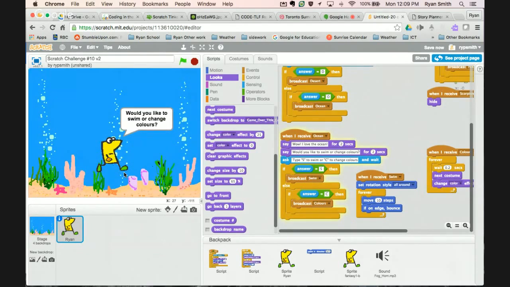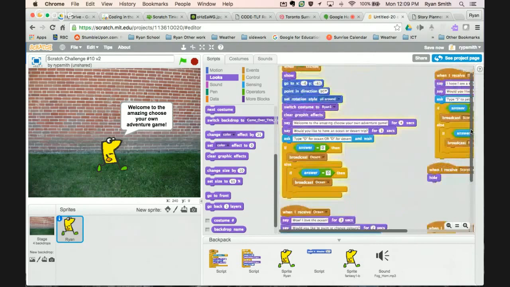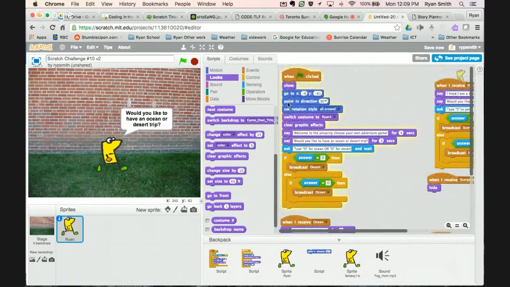I would like it to change colors. And now I'm going to press a flag when he's some crazy color. Right back to normal. So to get him to change always back to that original color, you've got to clear graphic effects, and I also switched the costume back to Ryan 1.